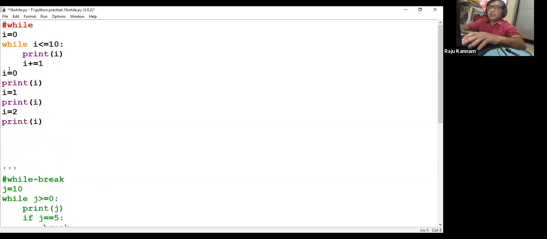How many numbers you want to print? Till you get that number, you have to repeat this particular functionality. But if you write like this, the size of the program will increase. For printing 0 to 10, that is 11 numbers, you have to write 22 lines of code. So to avoid that, we are using this while loop. We are taking 0. First, the while loop will check the condition. What is the value of I now? 0. Whether 0 is less than or equal to 10, yes, the condition is satisfied.